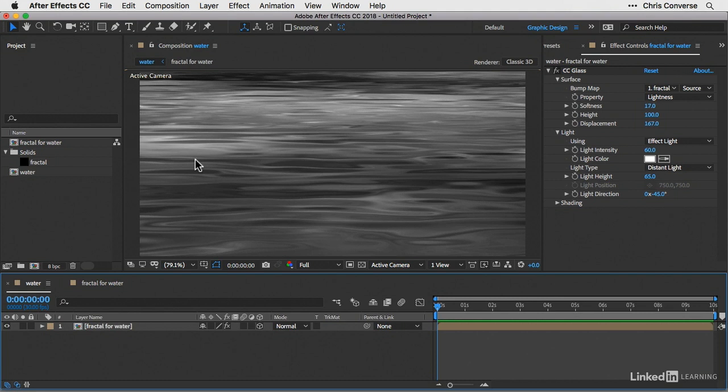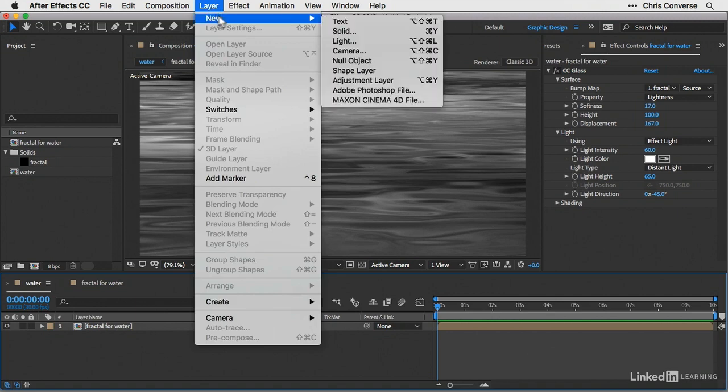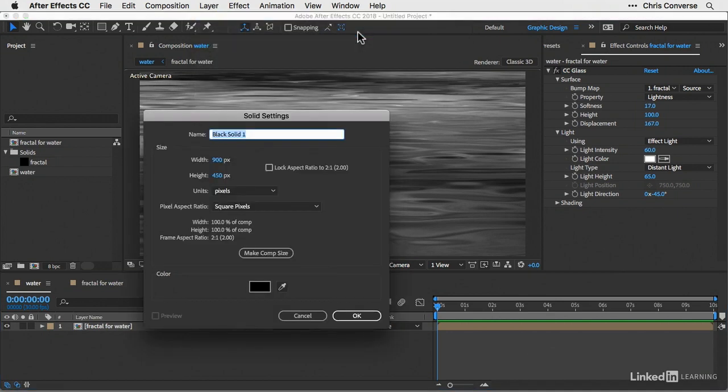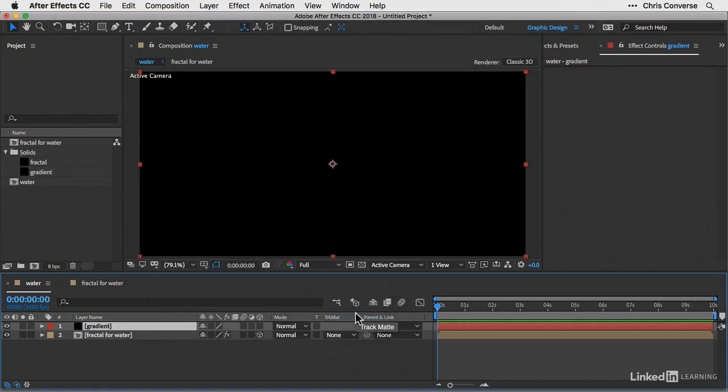to another solid. So inside of our main water composition, let's come up to the layer menu. Let's come down to new. Let's choose solid. Let's name this gradient. We'll choose make comp size, which is 900 by 450. Let's choose OK. We'll see that showing up down in the timeline panel.